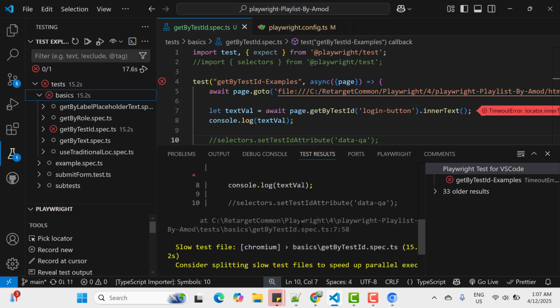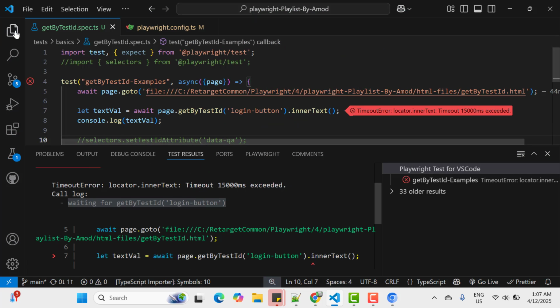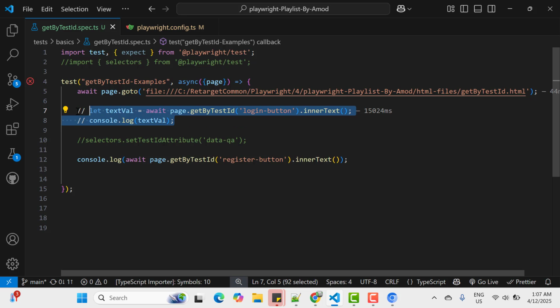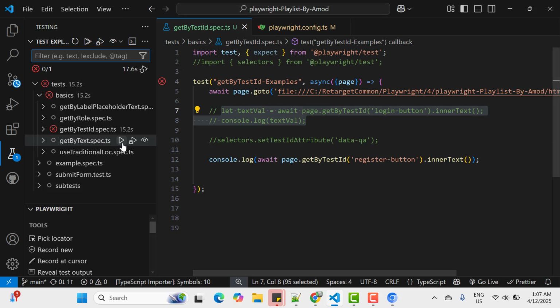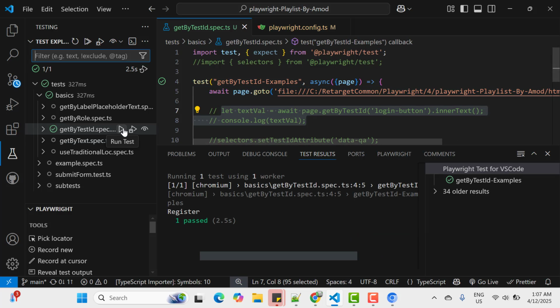It has failed and it says waiting for getByTestId login button. I hope you got the reason already. Basically I have changed the default attribute name, so that has impacted this method call as well. Here, instead of looking for the default attribute name, it is looking for data-qa, which is not present. That's why it has failed. So as of now, I will comment these lines and run the test again. You can see it is printing the register text on the console.